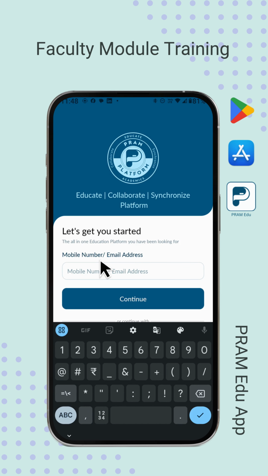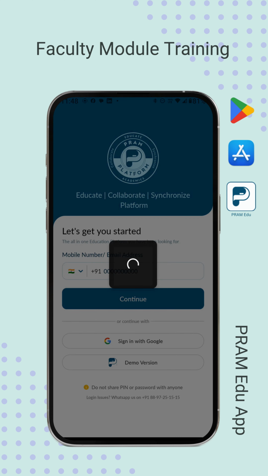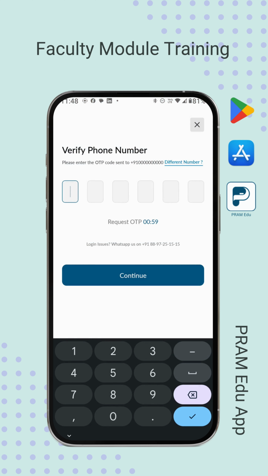Let's log in using a demo account we've set up for you. This will allow you to explore and understand the app's features, making it easier for you to navigate when you log in with your own account. Please enter the OTP as all zeros to proceed.